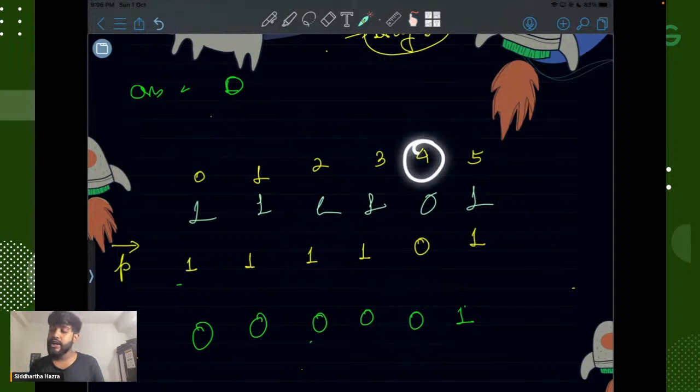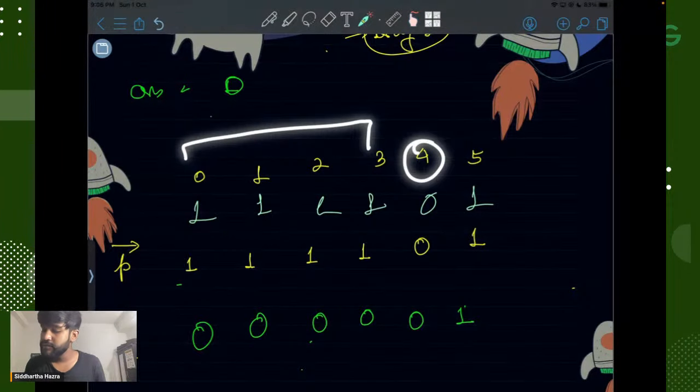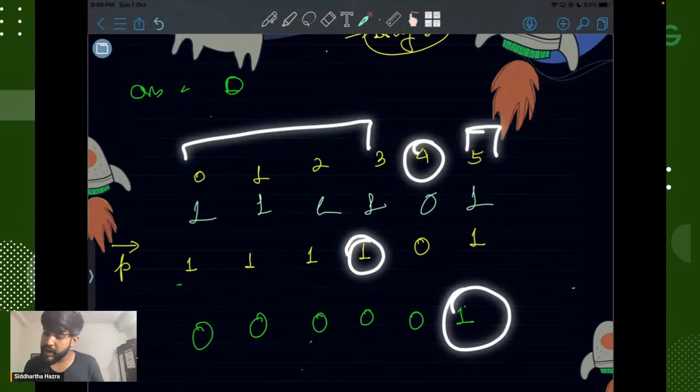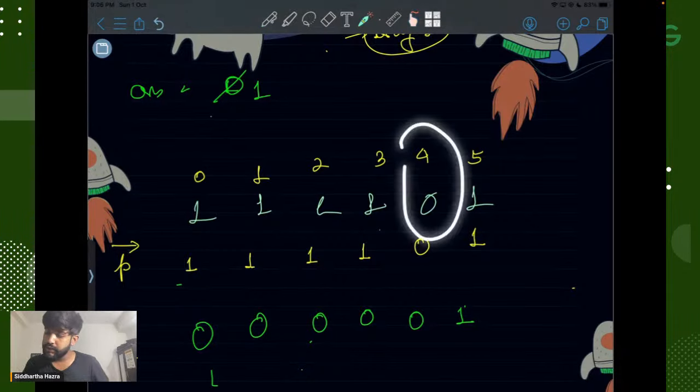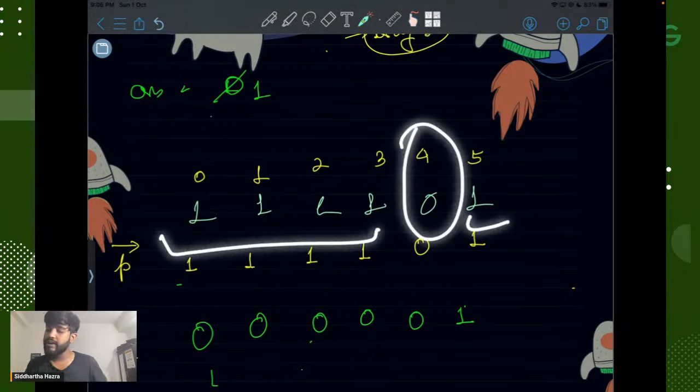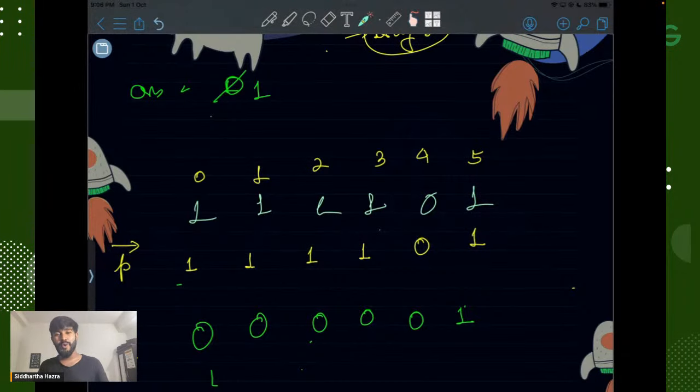If I want to have the AND of 4, I would have the sum from 0 to 3 that is 1 and then 5 that is 1. See, 1 and 1 is equal to 1. Ye wala dhyan se dekho. The sum if I ignore the 4th, if I want to ignore the fourth index, see the sum AND of everyone is 1. This is how we are doing it.